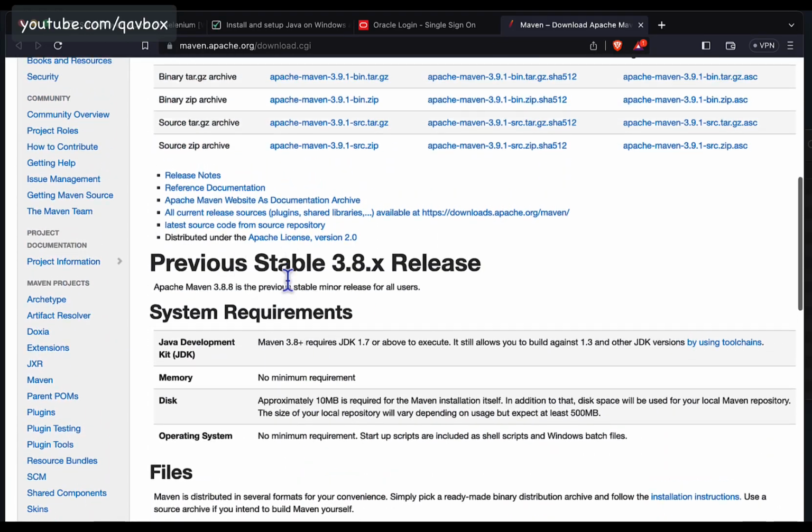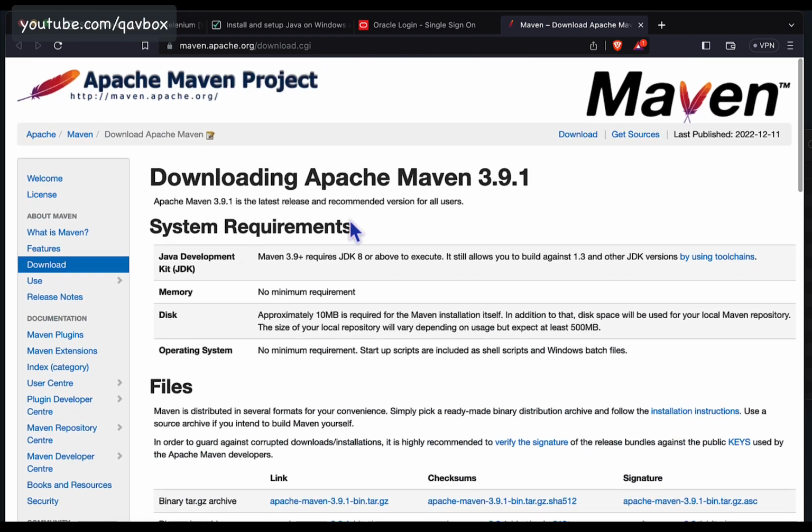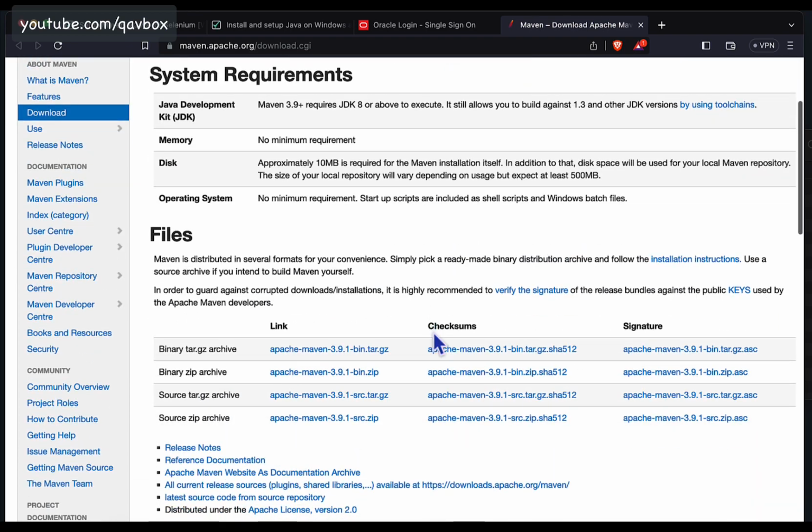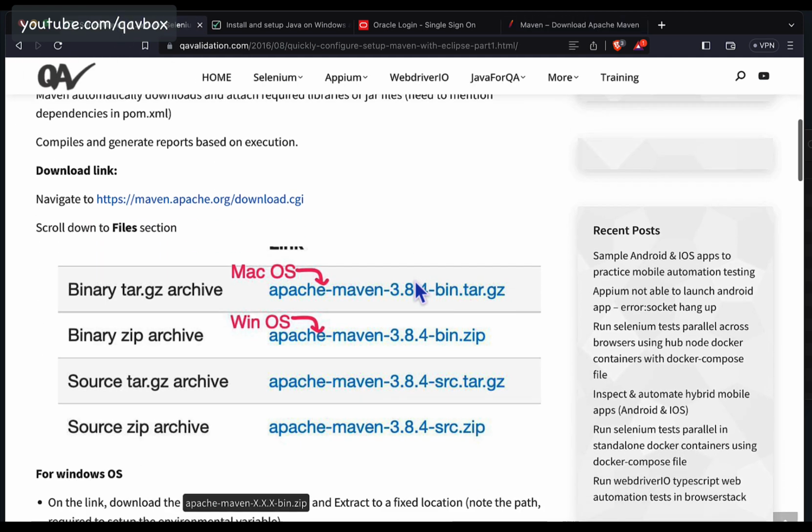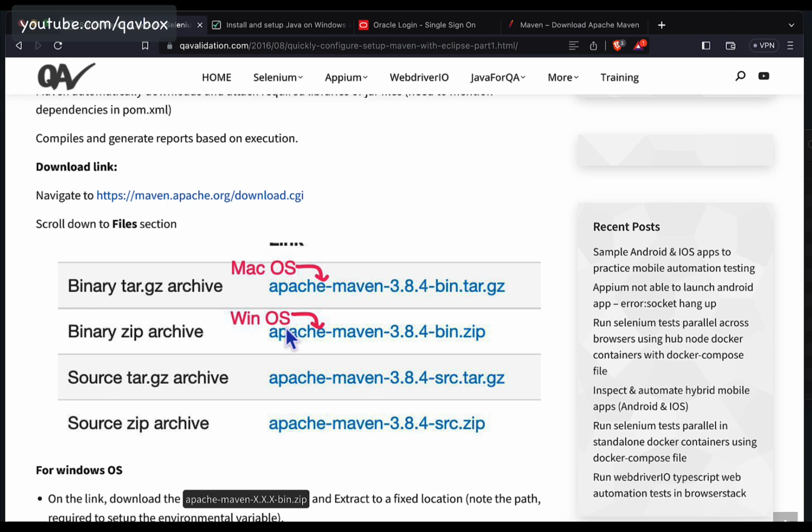Now there is another one, the previous stable and the current stable release is also there. So it is 3.9.1. Now for now we need to actually go for the bin zip file. You can see the binary zip file. Let's see that. Here you can see that the binary zip file is for your Windows OS, and the binary tar.gz is for your Mac OS.